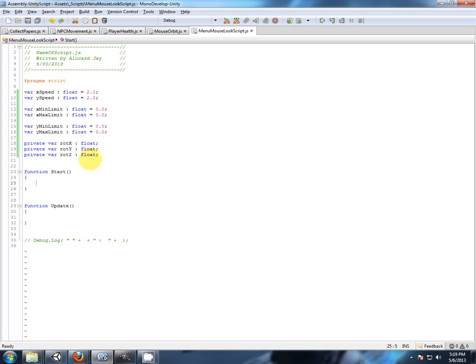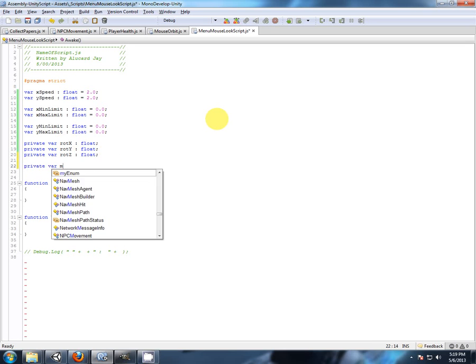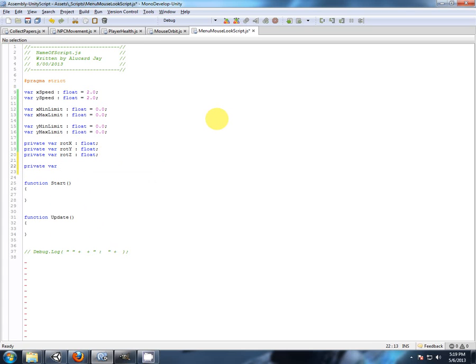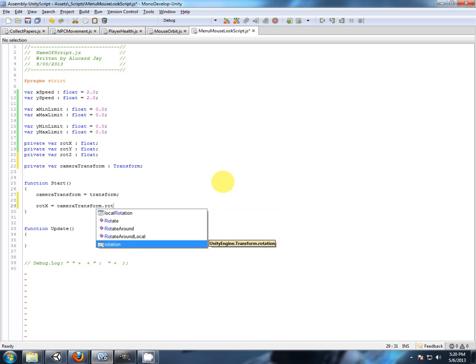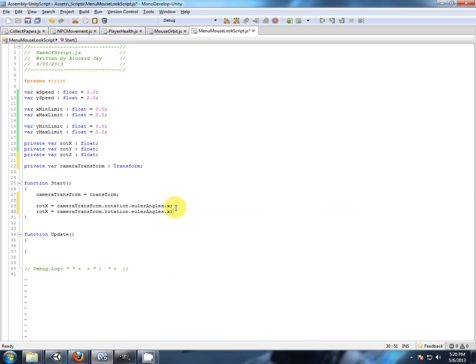Okay, so to start off, let's cache the transform, yes of course. Okay, my transform. What's the camera transform? So let's just call it cameraTransform, which is of type Transform. Okay, let's store that first. cameraTransform equals transform, and our rotation x will equal cameraTransform.rotation.eulerAngles.x. And you can see we're going to do the same for all of them. Make sure you get your x's, y's, and z's correct. Okay, y, z. Okay. So we store the current rotations of the camera.